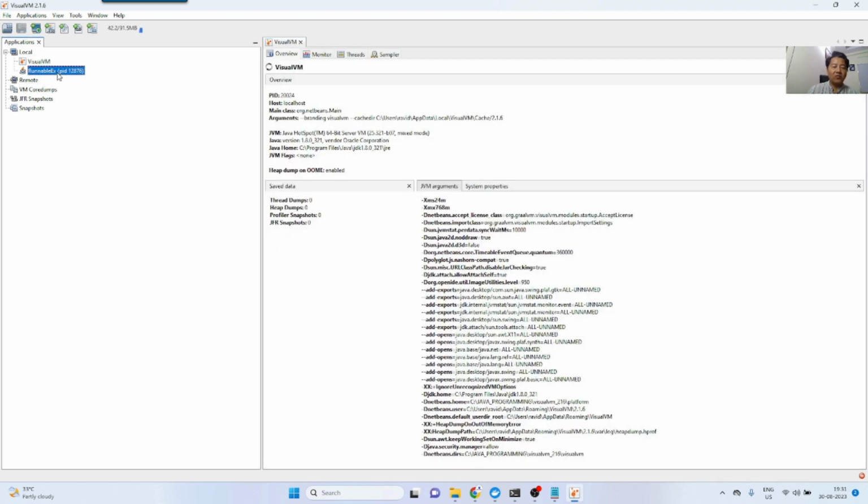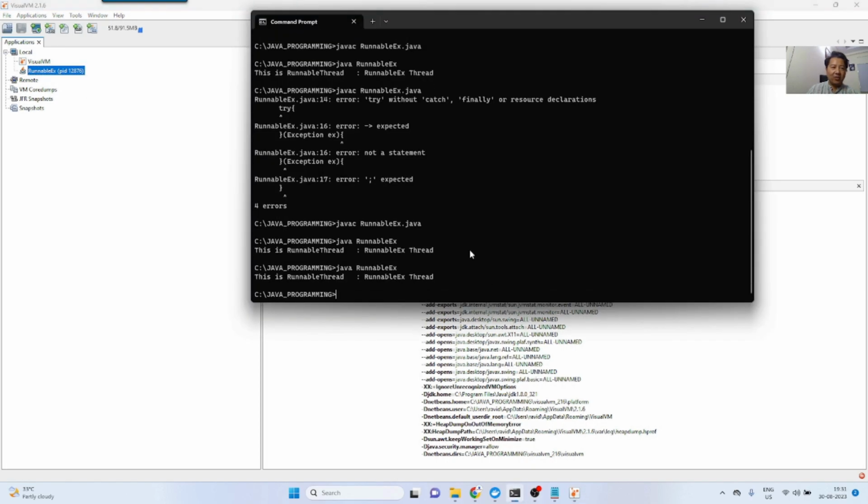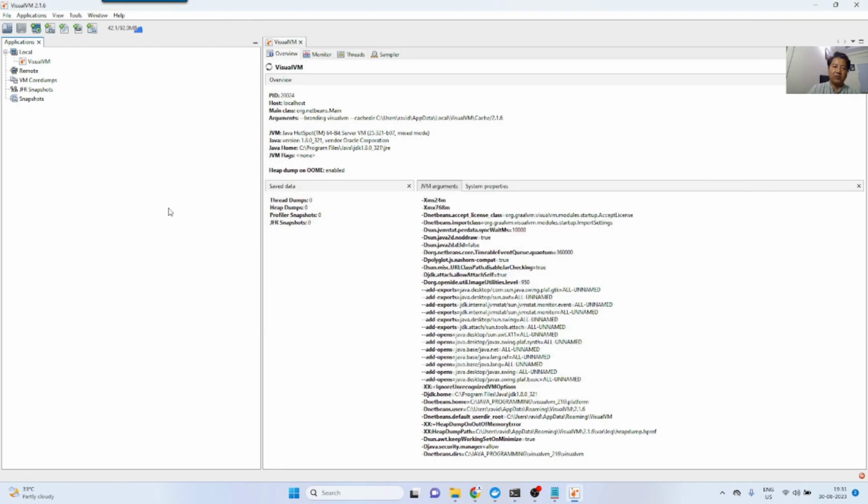This is the proof that whenever you create a thread, it will automatically be created within the VM, and once the program shuts down, that thread also will go down. So this is how you could see your thread in VisualVM, whether that particular thread is running or not. So this is the proof.